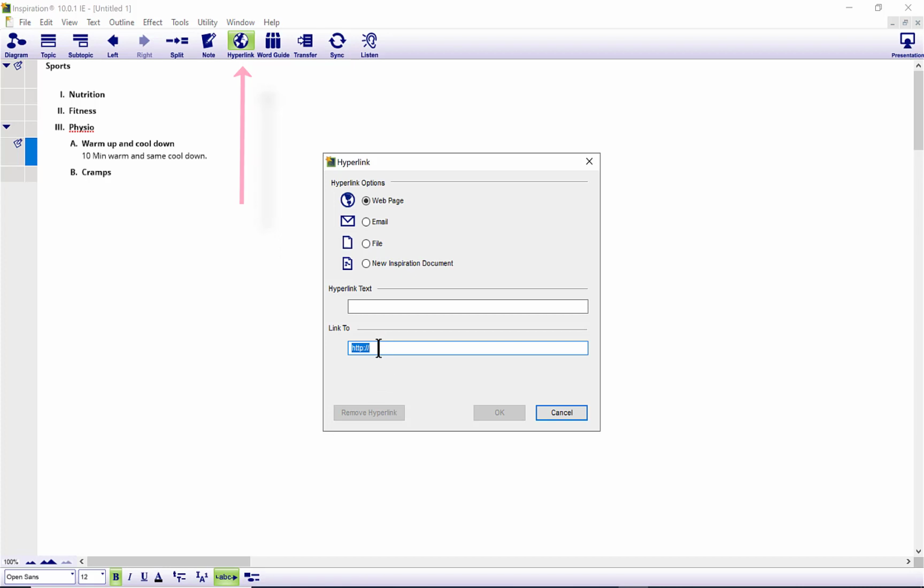So I'm going to come down here. Make sure you copy over that HTTP. Control V, or you end up with it twice and it won't work. Then give it a name. That will do. Warm up. Make sure it's on web page.